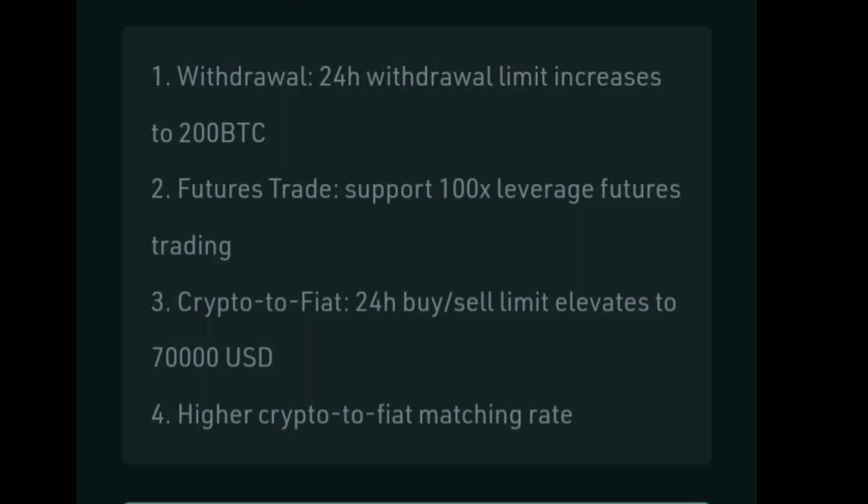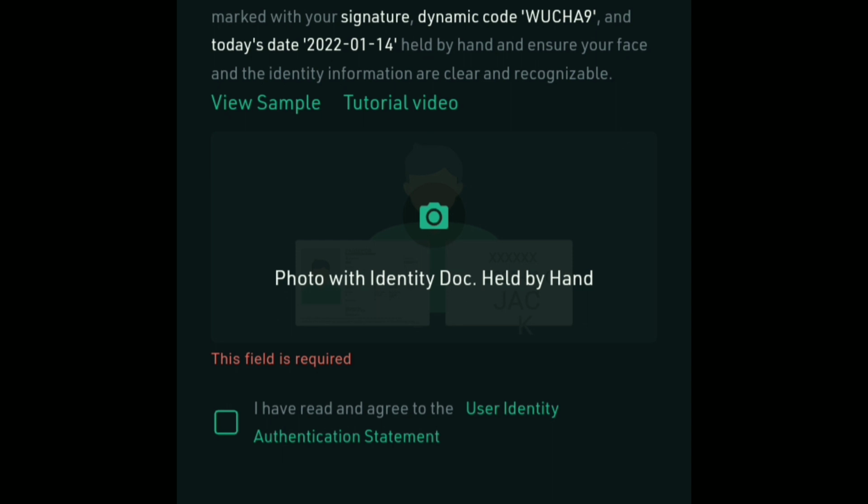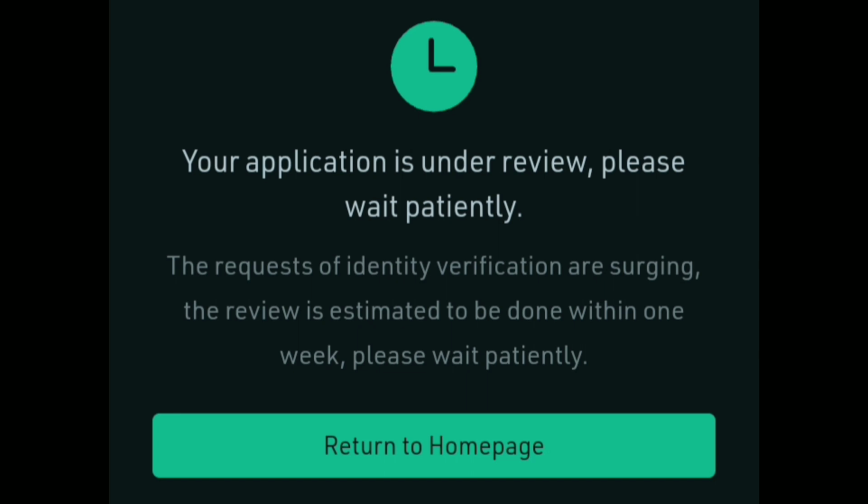I have tried with my ID card and my ID card is not smart, so I don't think my verification will be approved, but let's see. Now at the next step they ask me to upload a selfie with my signature. I have to write today's date and a code they provided me, so let's see. I have uploaded my selfie. Now they will confirm the registration and verification within 7 days. Let's see. I will update you later.